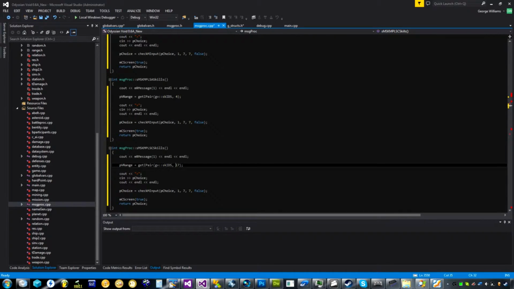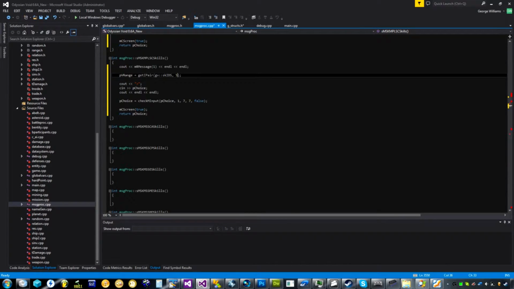0 indexing is the bomb, because it just totally screws you over.